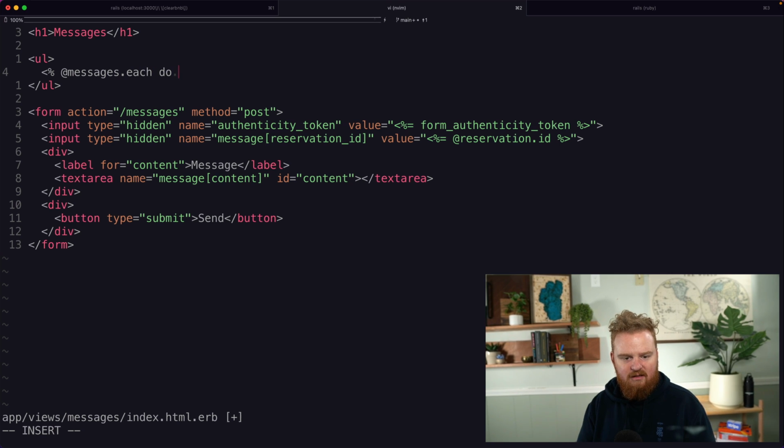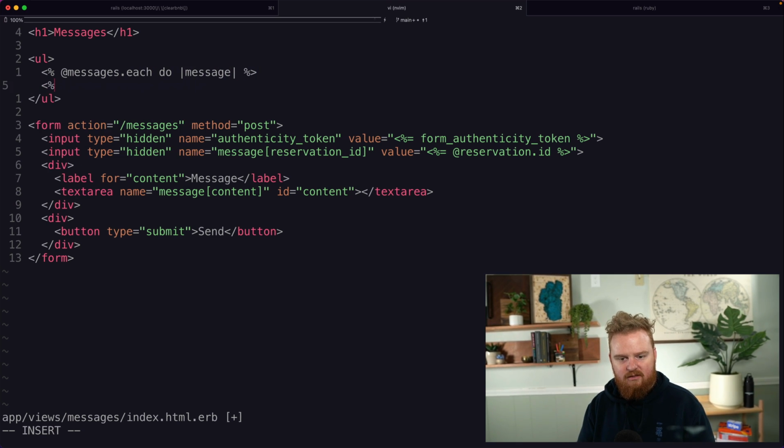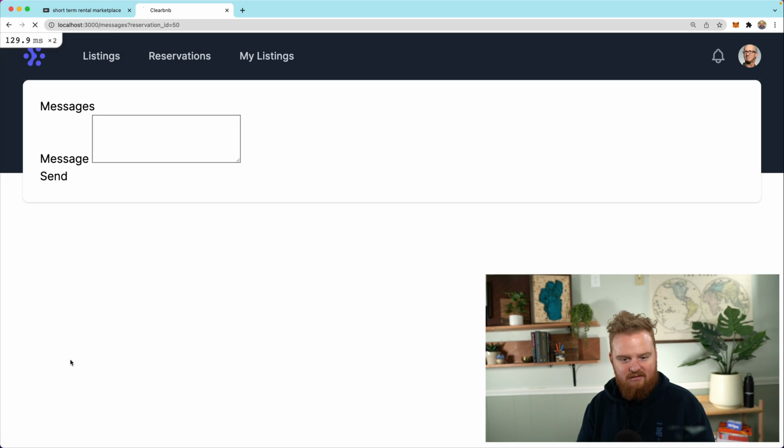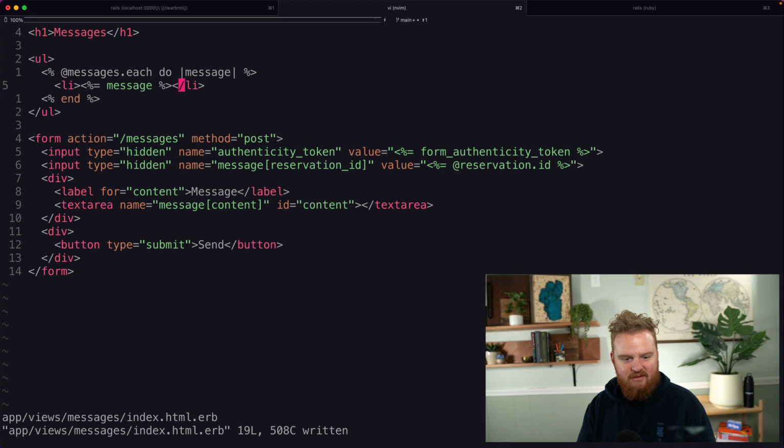messages.each do |message|. I feel like GitHub Copilot is drunk this morning or something.